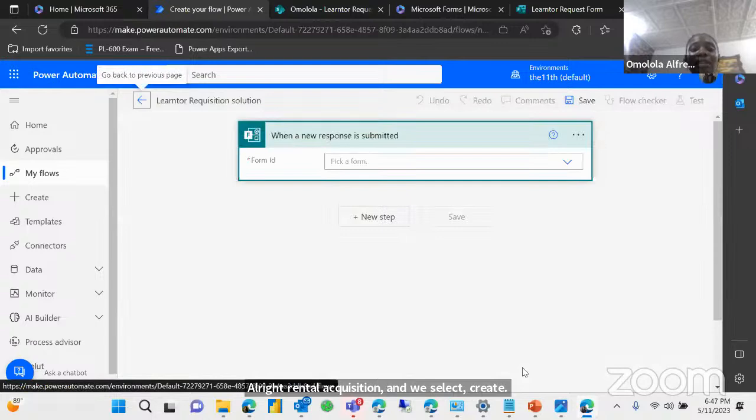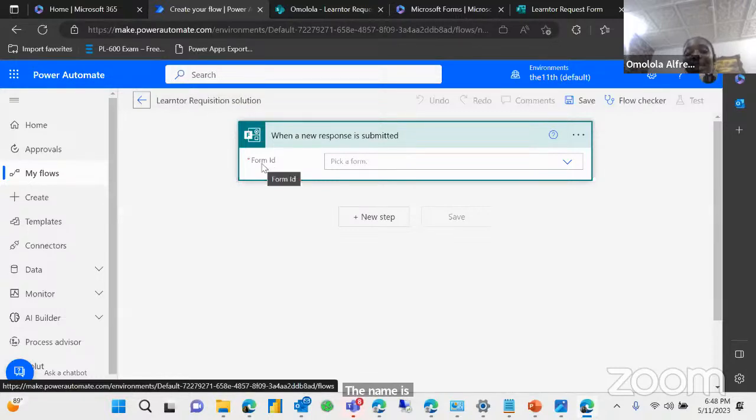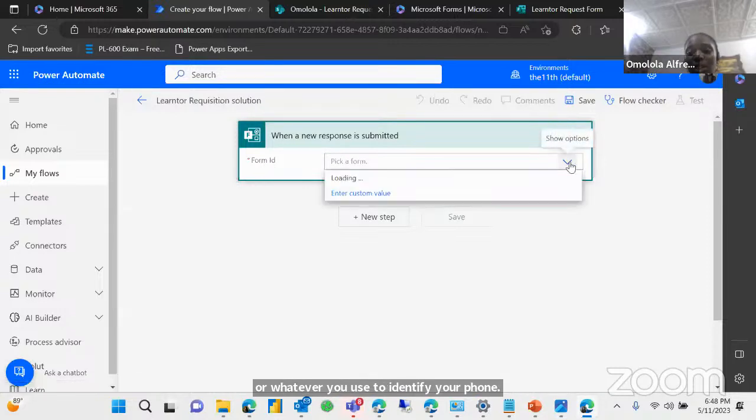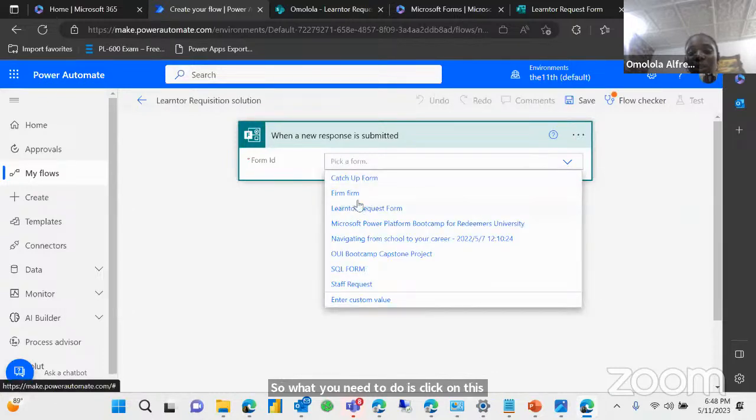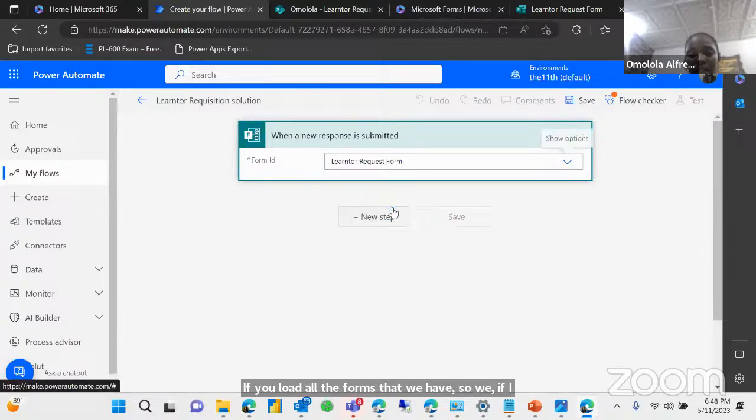All right, so we have Learntor. When a new response is submitted, the name is Learntor requisition solution. Now you need to pick the ID, the identification number basically, or whatever you use to identify your form. So click on this drop down. It will load all the forms that we have. You can see Learntor request form here. Just select Learntor request form and you're good to go, and you start automating your process.